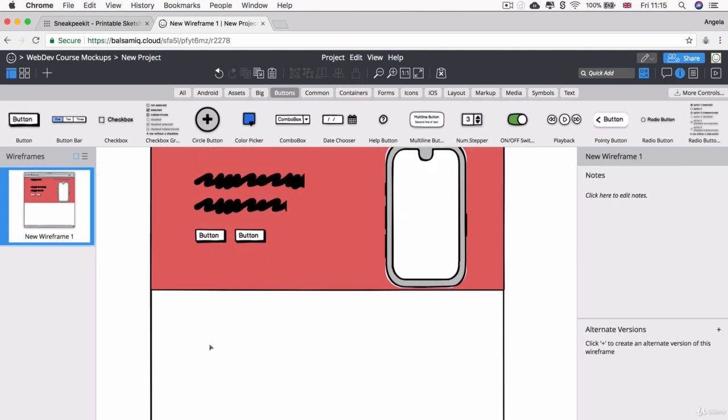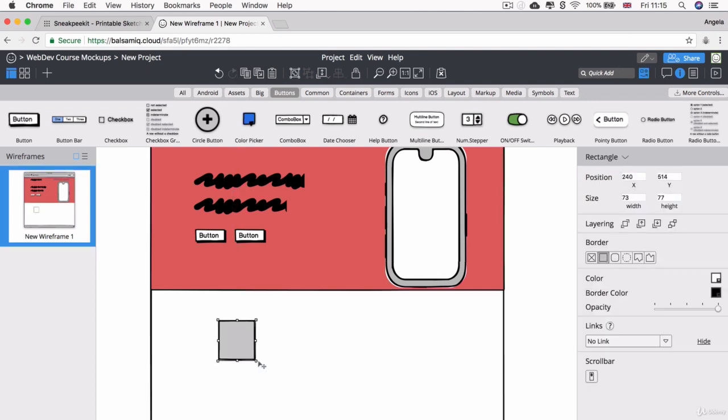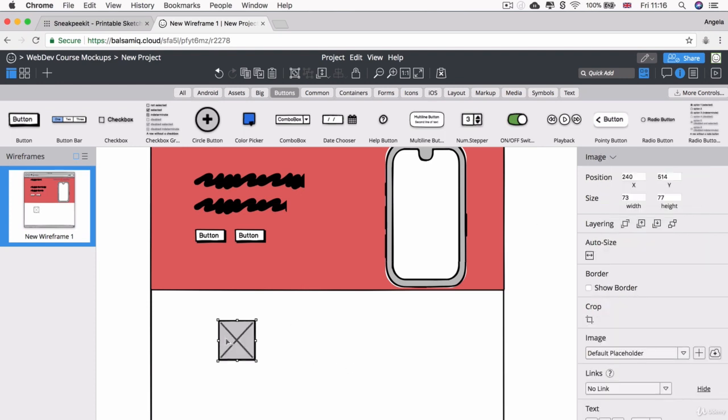So maybe we would have some images down here that shows off our features. So let's just go ahead and add some of those images in. So we can change our rectangle to an image, and we can copy and paste a number of these into the website.